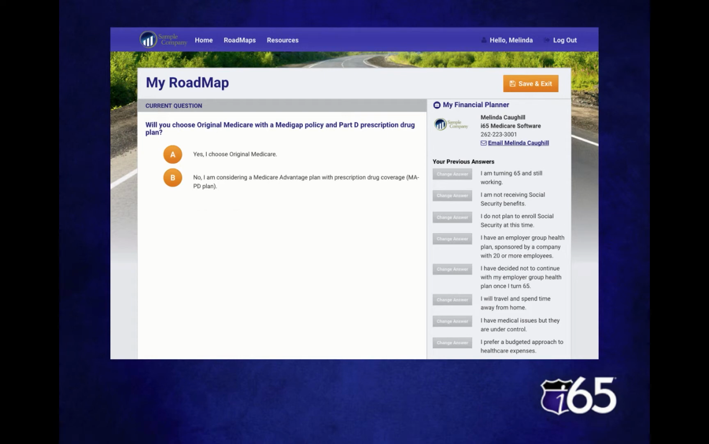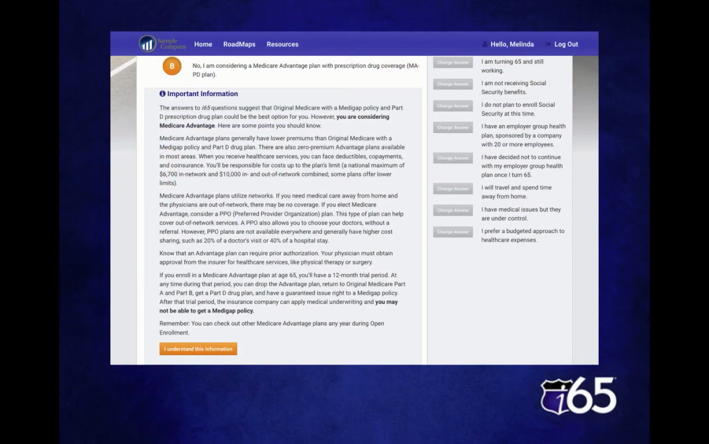The system will ask you what you would like to do. The first time you see a question that begins, "Will you choose?" however, I highly recommend that you go against that initial recommendation to learn more about what your other Medicare option might be. In this case, that's Medicare Advantage. So we'll pick B. This will teach us more about how Medicare Advantage might work for this situation. Okay, with that summary, we'll click the I Understand button.